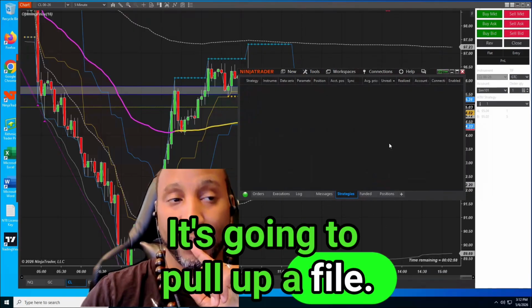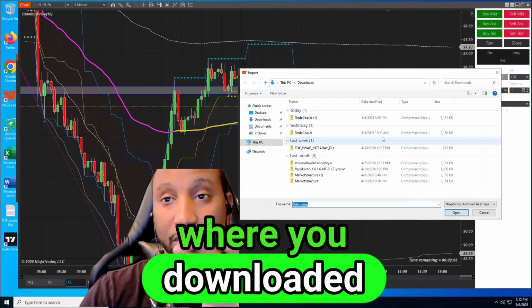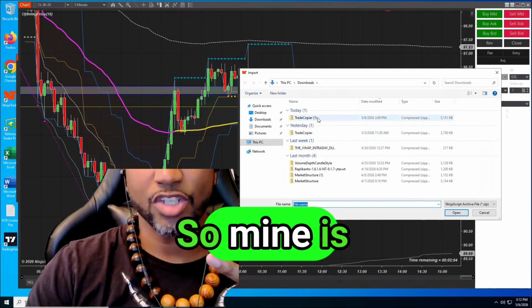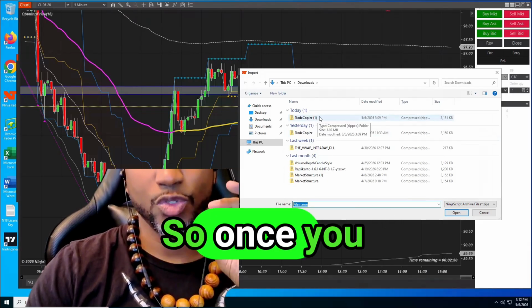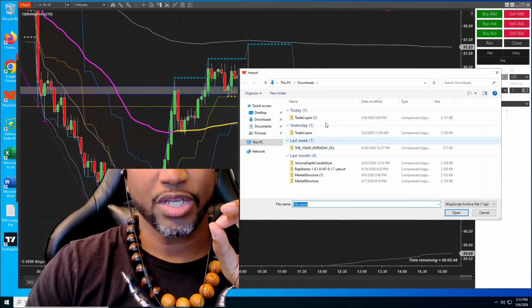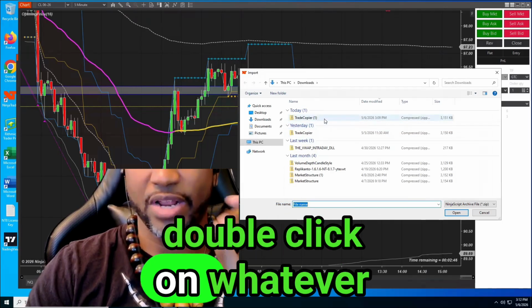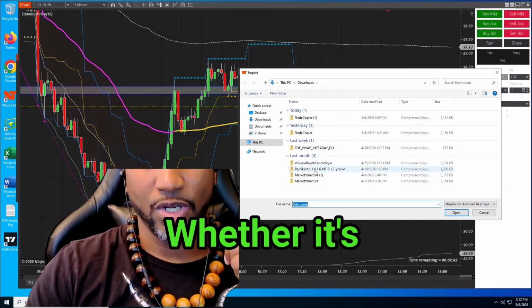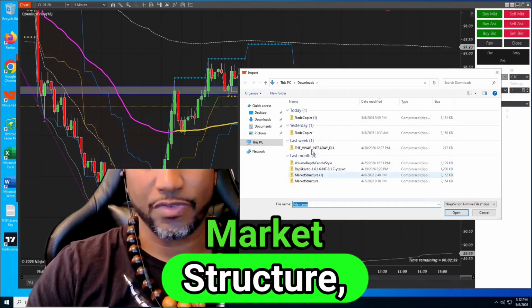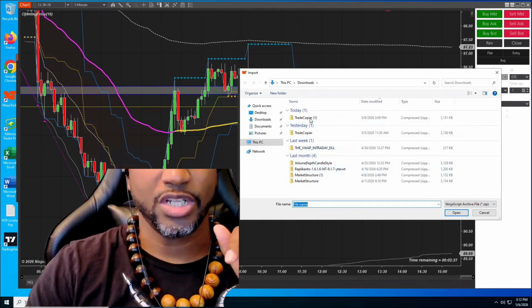It's going to pull up a file. Make sure you know where you downloaded the file to. Mine is already downloaded into my downloads. Once you get it downloaded, all you got to do is double click on whatever the file is you want to load, whether it's the copy trader, Replicanto, market structure, VWAP, whatever you want to load, you just double click on it.